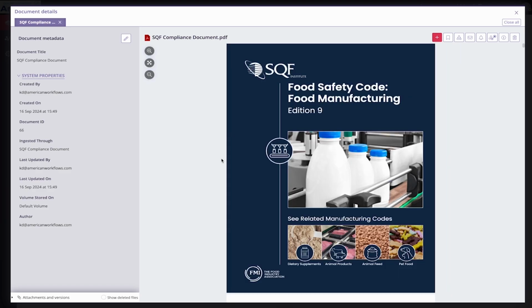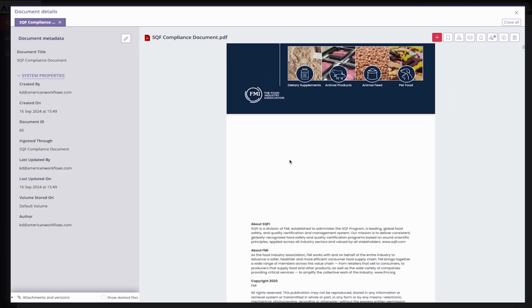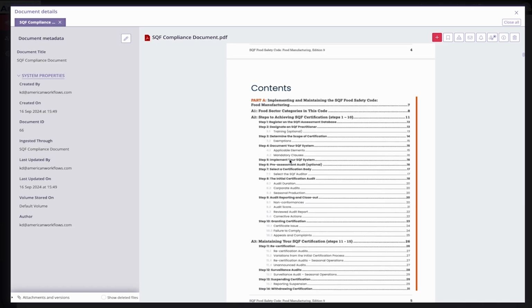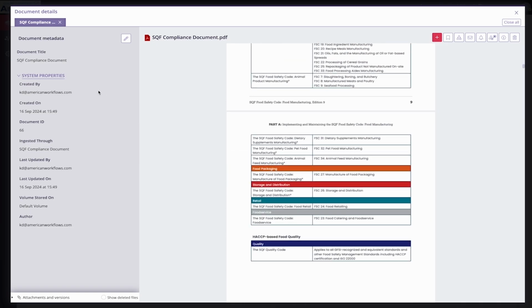Here we go. As you can see on the right, we can see the whole document in PDF form. Scroll down a little bit. And on the left side, we have the document information, such as the document title, and we can also see the system properties. Under that, we can see who created this specific document and when it was created.